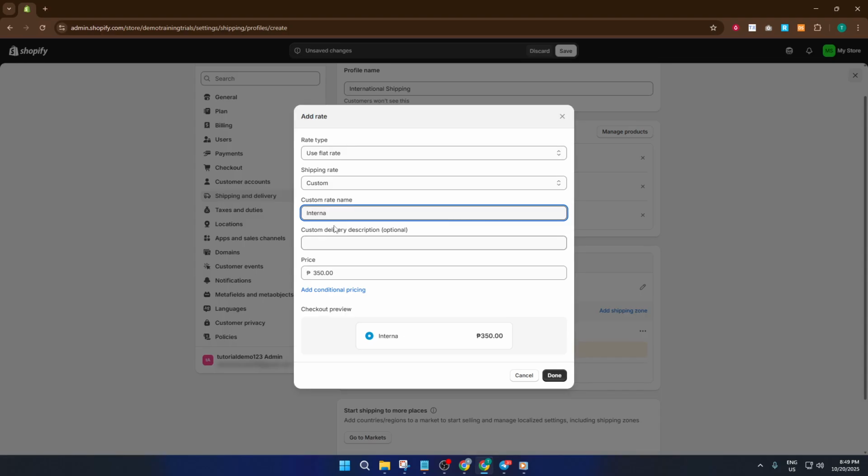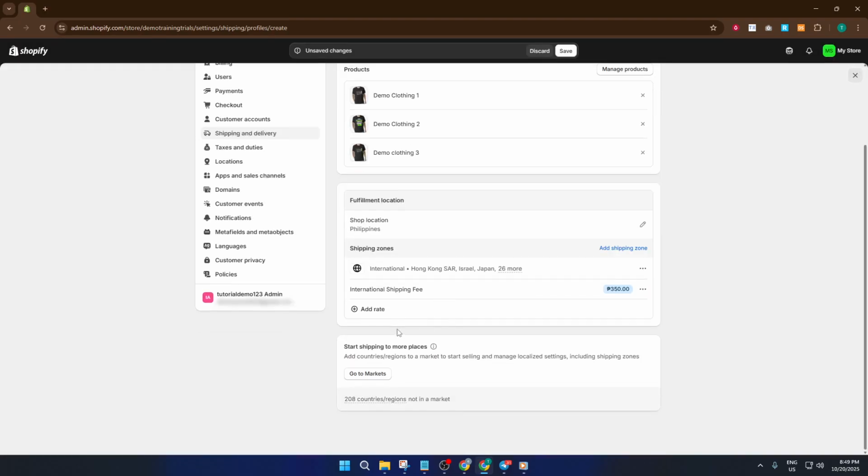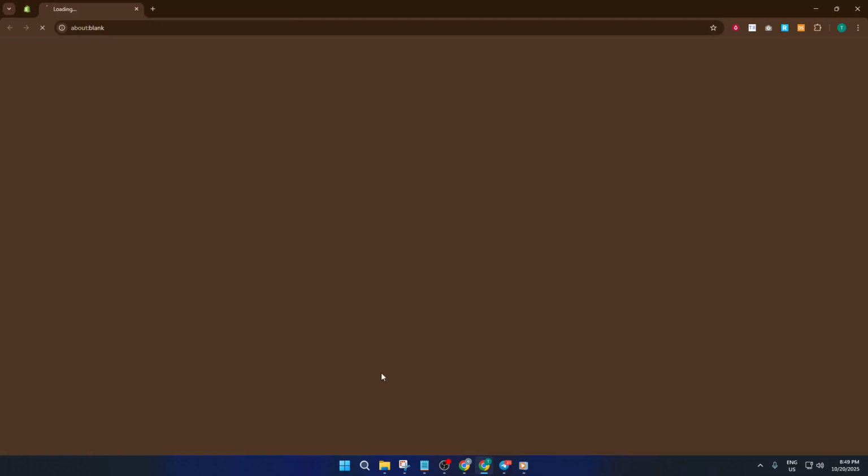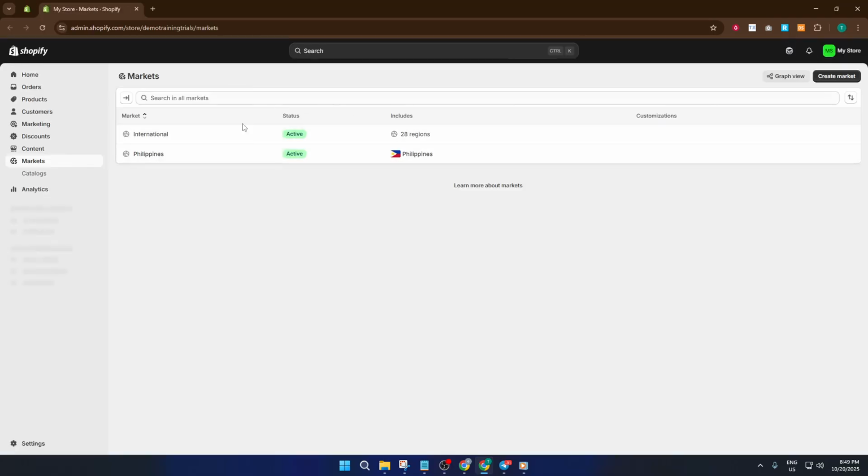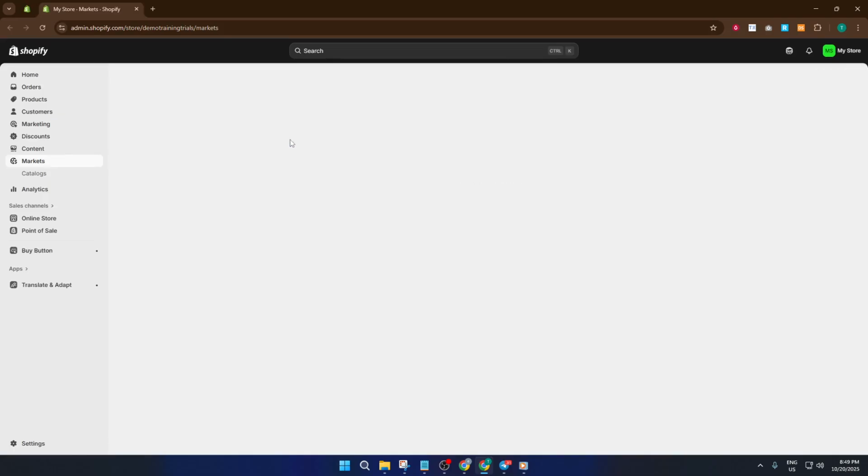Here's a step that people often miss. Go to Markets in Shopify. This is where you make sure your newly added international profile is actually live and active for your store's markets. Find the international profile and double-check that it's marked as active. If not, activate it. Without this, all your work earlier won't show up for customers. Finally, hit Save to lock in all your changes.